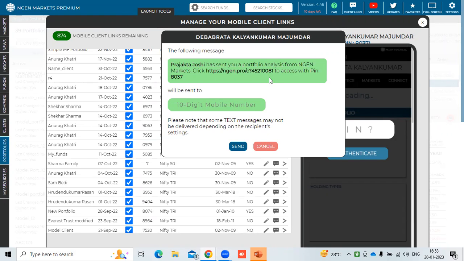This will go as a text message. The only reason is that some people who have DND switched on and things like that may not receive it. So if you want, you can send it on WhatsApp also. And on WhatsApp, they will click that link, and in one second, this mobile phone view will open up. They will have to enter that PIN, 8037. So you can test it by sending it to yourself also.